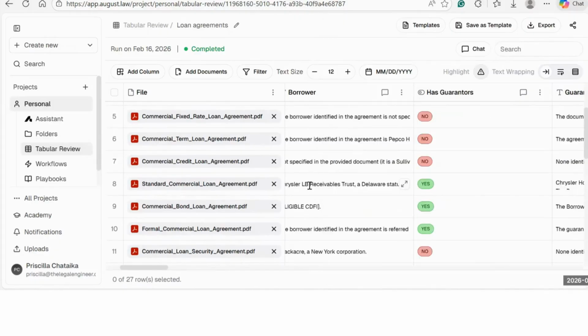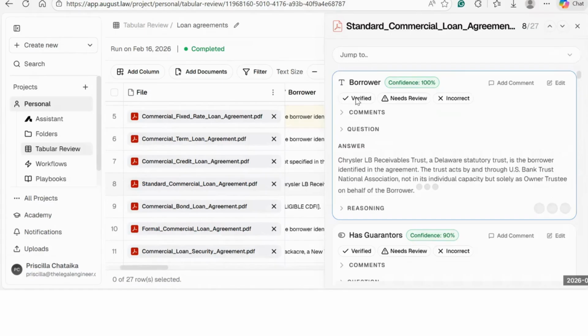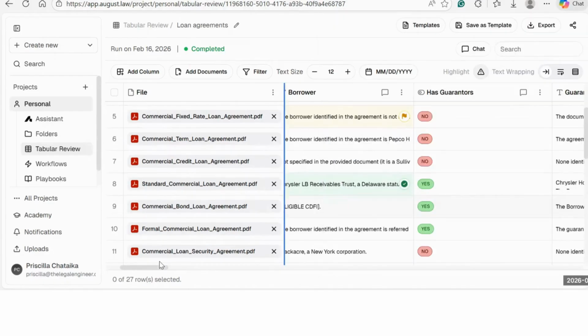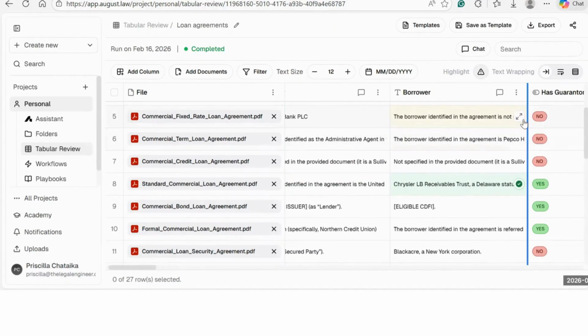This looks good. So I'm just going to verify this. Essentially, I've marked what's verified in green, and then I've highlighted what needs to be addressed. I flagged that in yellow.